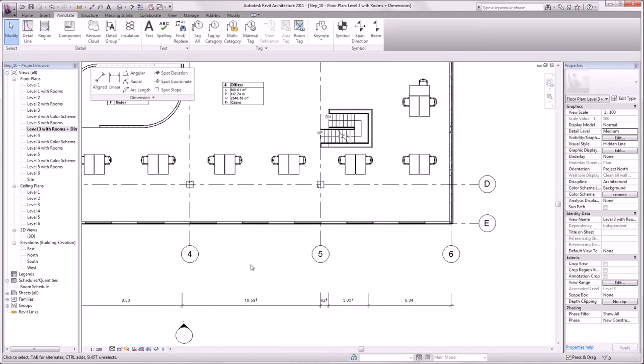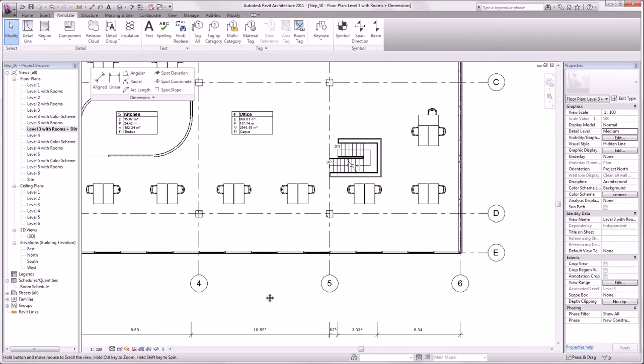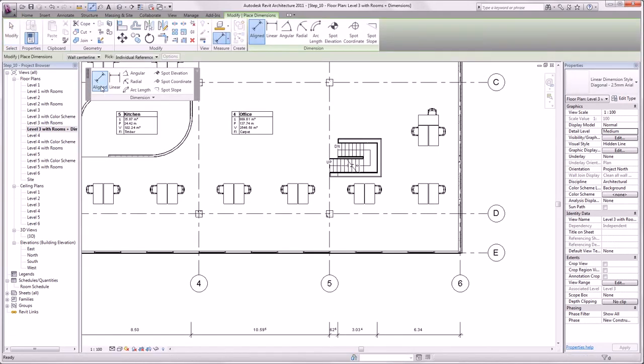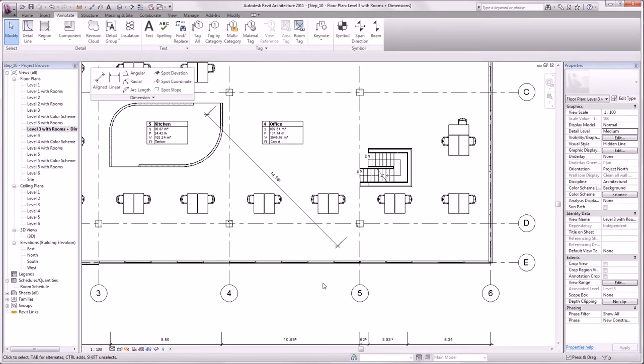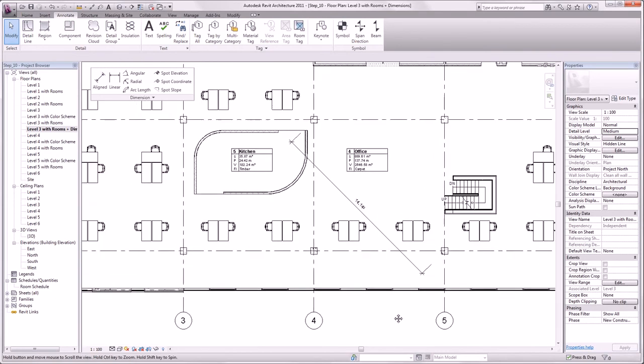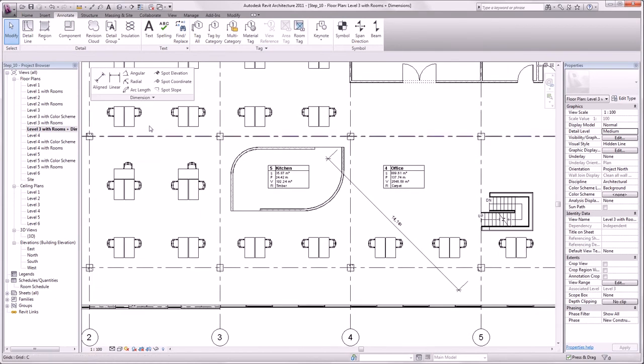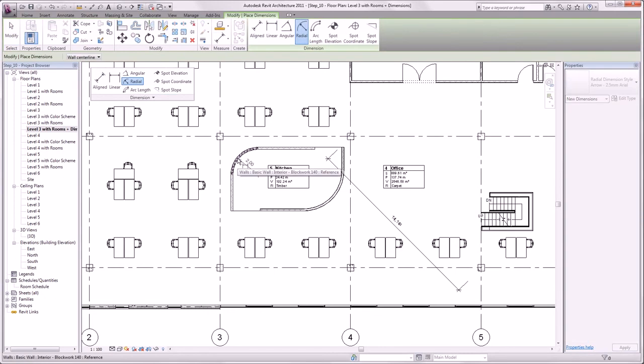Now we'd like to show you a different possibility to use aligned dimensions. We select in our dimension panel aligned, move over our intersections, and with the Tab button we click on the intersection point. Repeat this over here, and now we have the dimensions of 2 reference points. The next step will be that we will add some radial dimensions. We click in our dimensions radial and select our fillet arc, and we will repeat this over here.